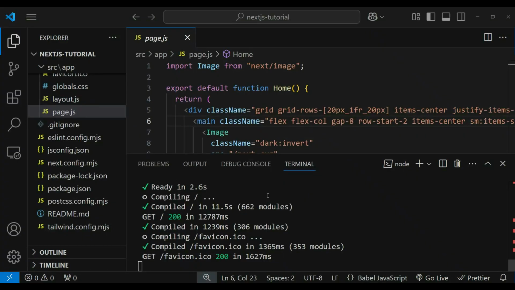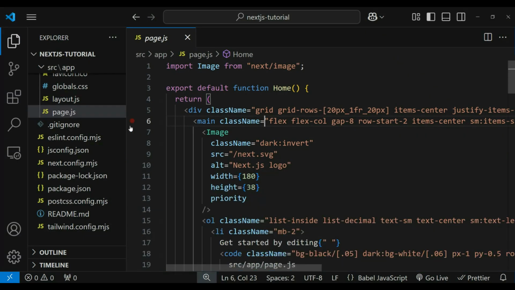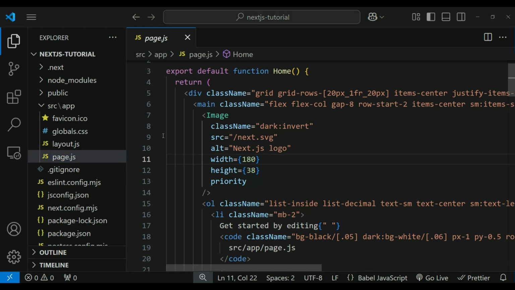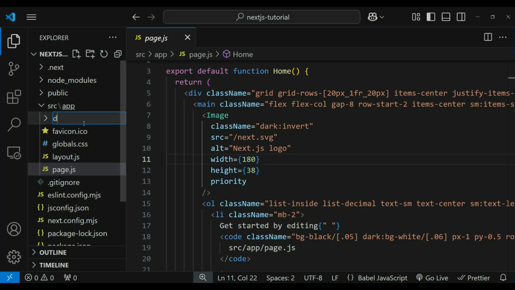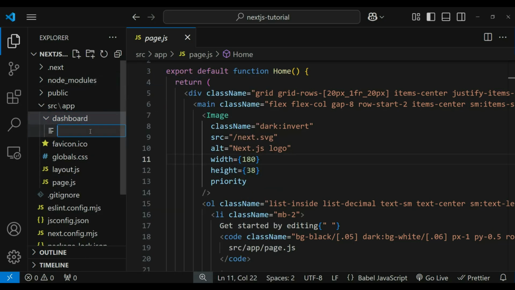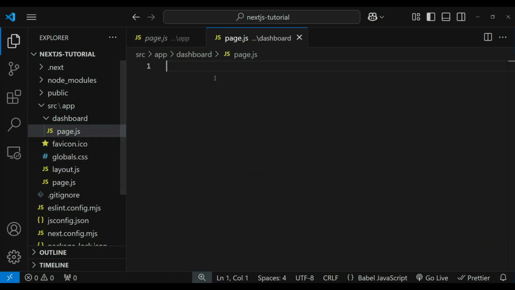Now we can also create new routing. Suppose we want to create routing for a dashboard. Then we can create a new folder inside the app folder. And finally inside this, we will need to create page.js. So the route for this would be root URL /dashboard.